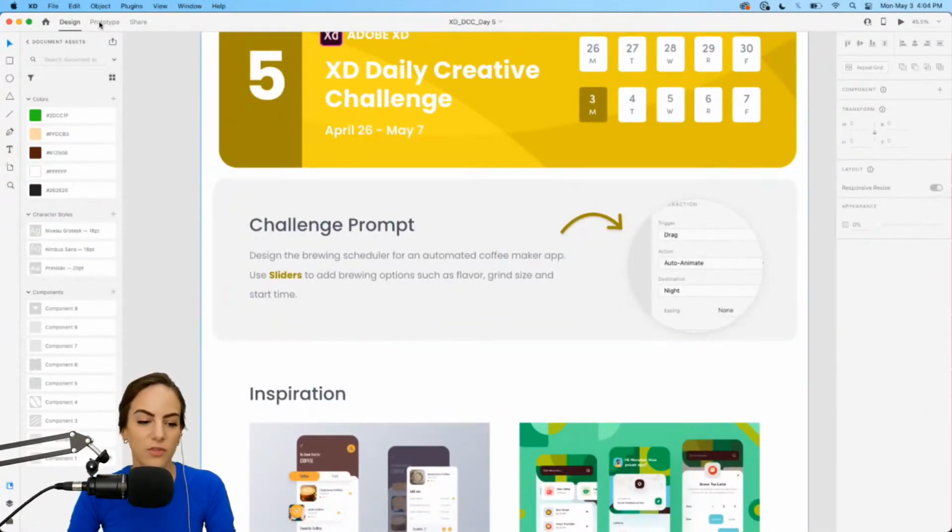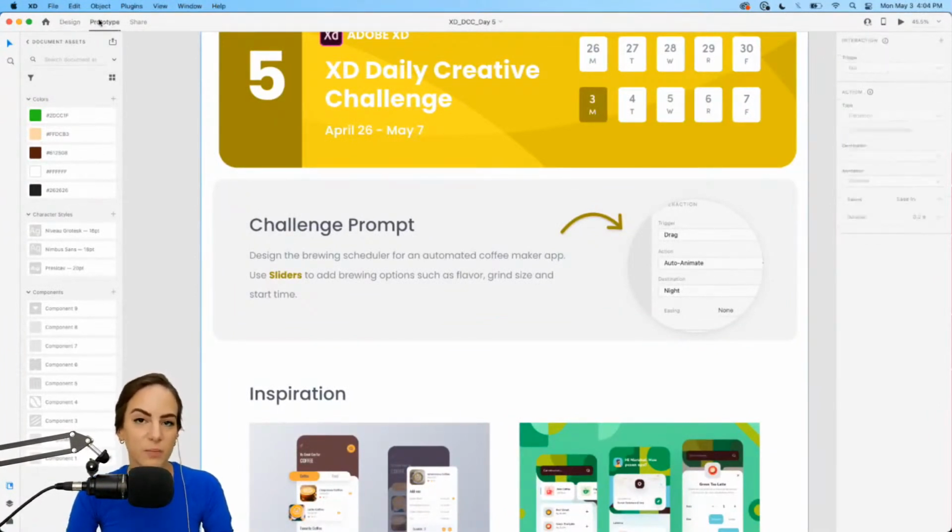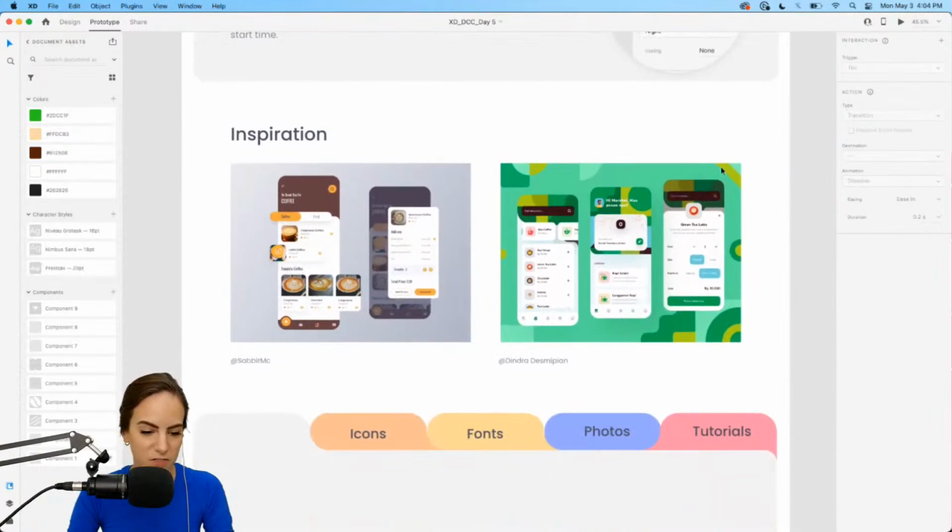Sliders. So that is going to be over here in the prototype tab. This is where we're gonna focus. And under the trigger right here, it's grayed out right now, but we're gonna be choosing drag along with auto animate. So that will be our main focus for today.